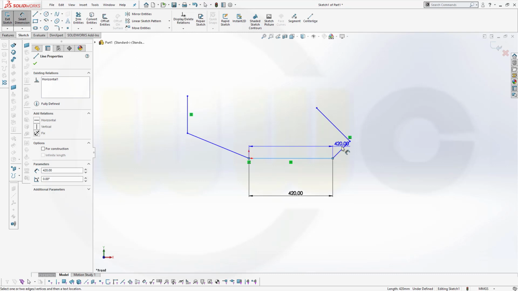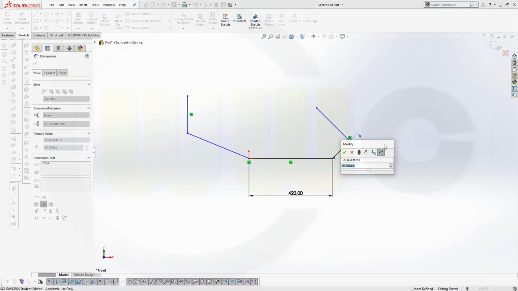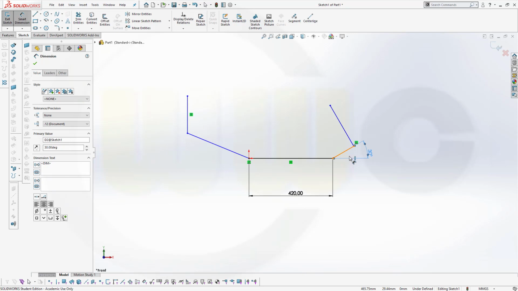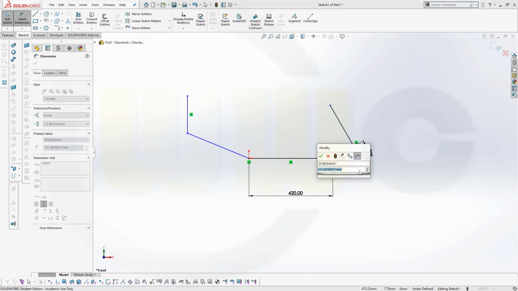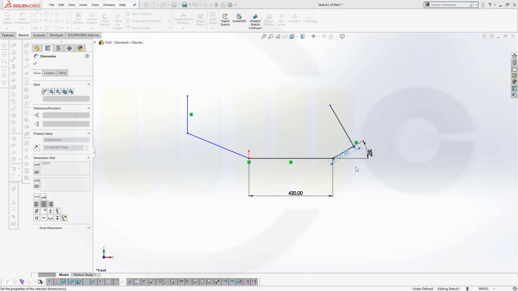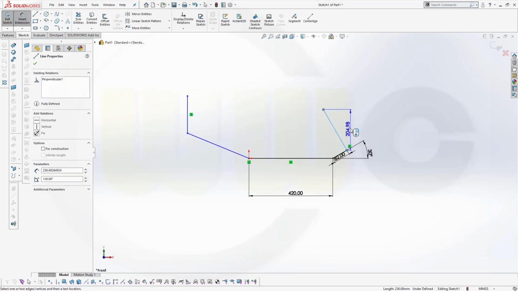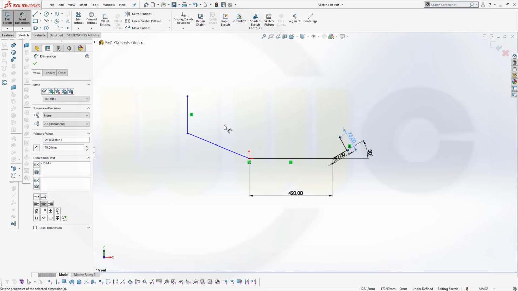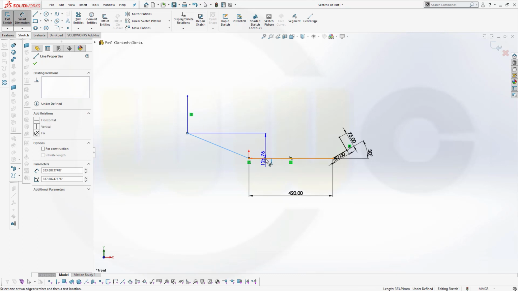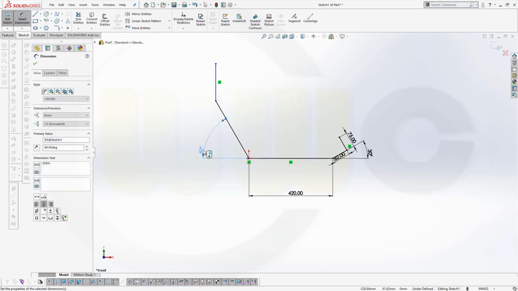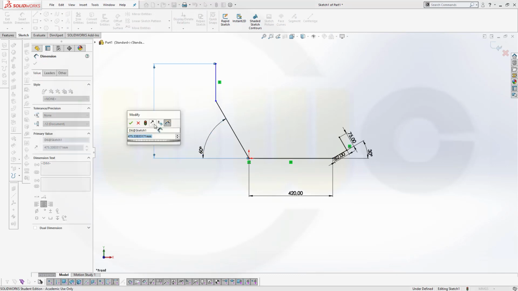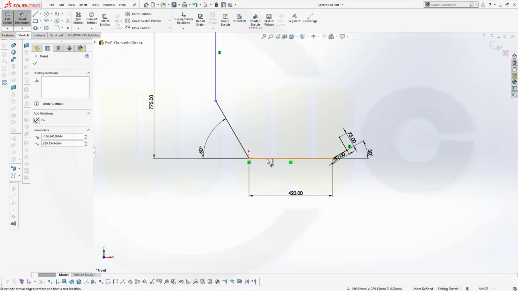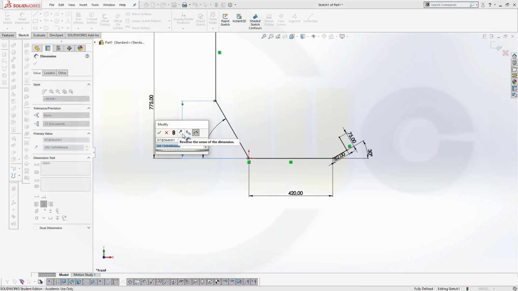Let's add an angle, 30 degrees. That length might be 82. That length might be 75. That angle might be 60 degrees. This distance 775, and that distance 480.